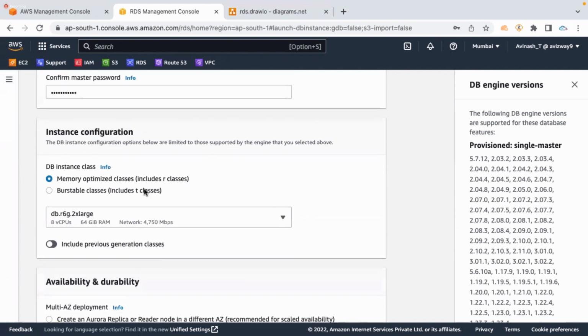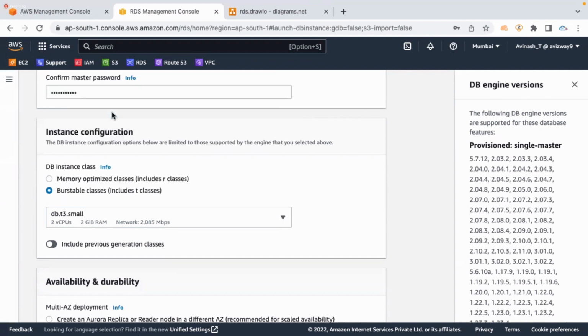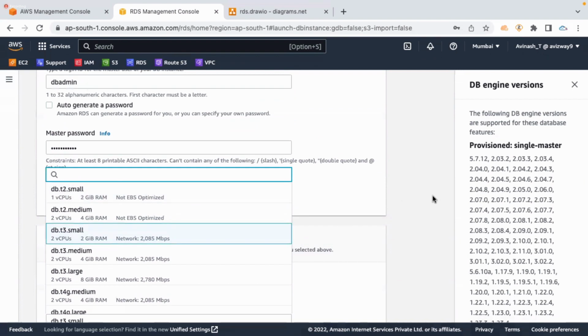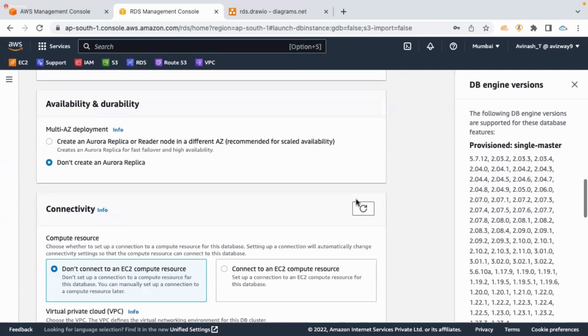And what configuration do you require? I'm going with the least available one, that is T2 small or T3 small. If you are looking for T2, you enable this and select T2 small. That is the lowest configuration. Micro is not available, and when micro is not available, it won't come under free tier eligibility. That's what I mentioned. So I'm going with T3 small.